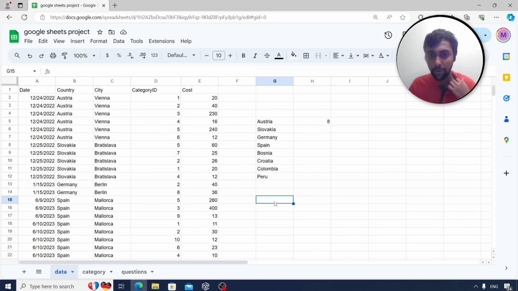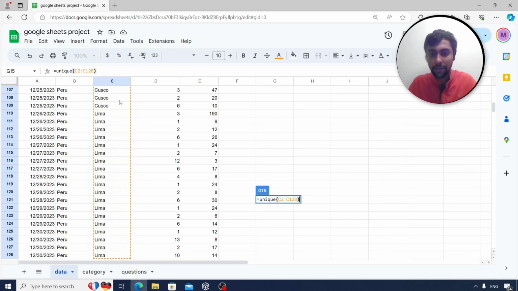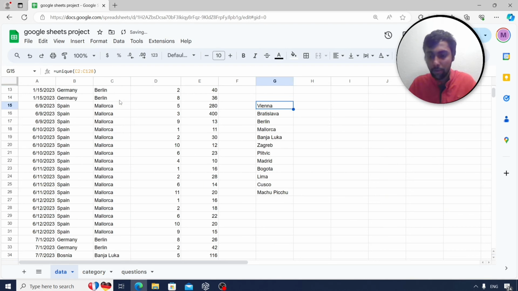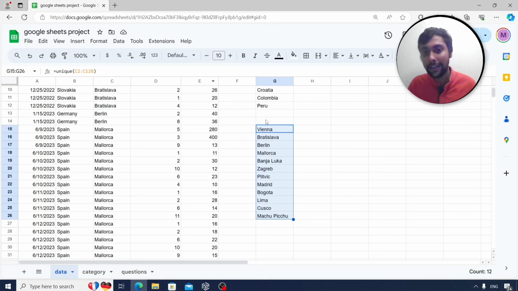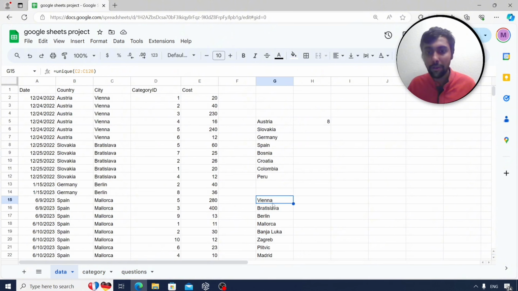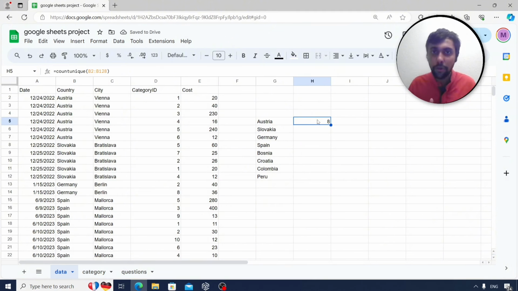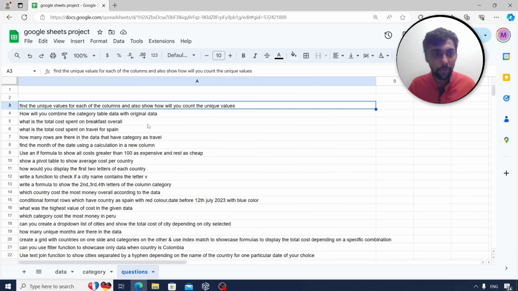Same way, if we have to do the same thing for another example, let us say city, I can simply say unique, open brackets, and select the different column. I can select this, and you see I've been to so many different cities. Basically I've been to 12 different cities across 8 different countries. So unique is a powerful use case. Do remember that, and when you want to count unique values, use the count unique function. Very, very relevant. So we have done the first question.